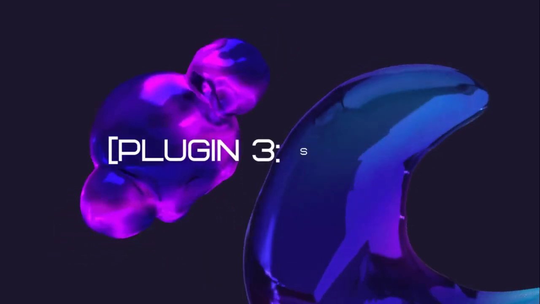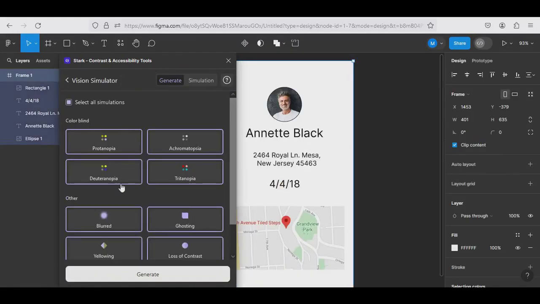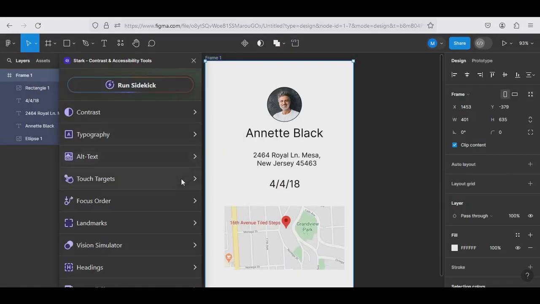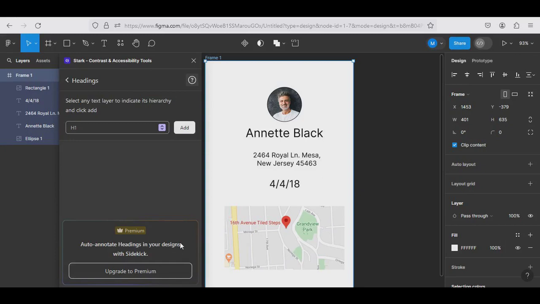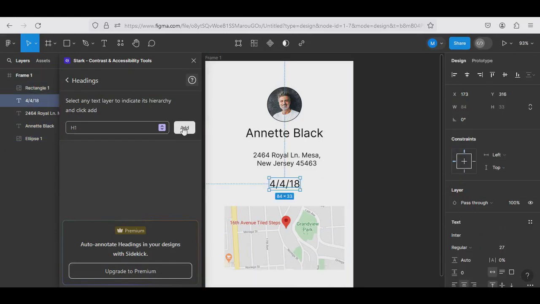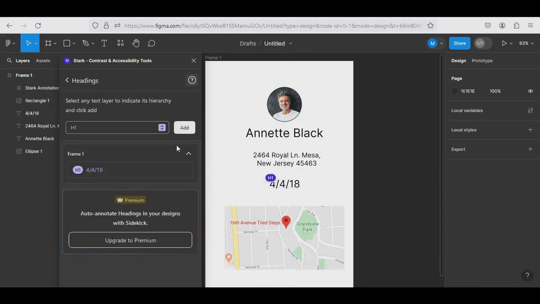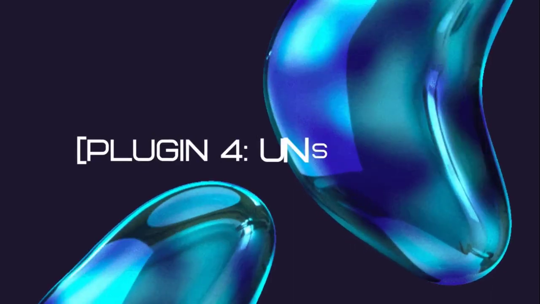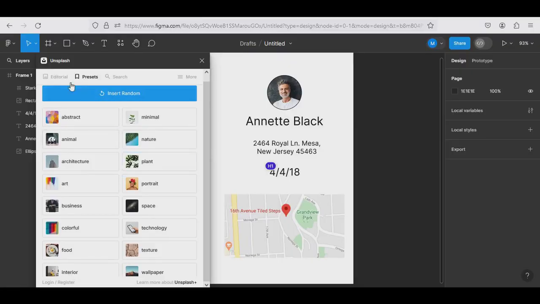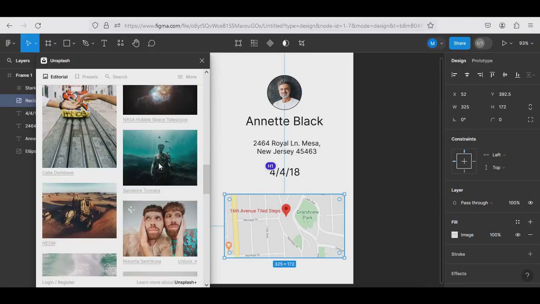Stark is our third must-have plugin, focusing on accessibility in design. With Stark, you can ensure your designs are inclusive and meet accessibility standards with features like color contrast checking and colorblind simulation. Unsplash is a fantastic plugin for accessing high-quality, royalty-free images directly within Figma.